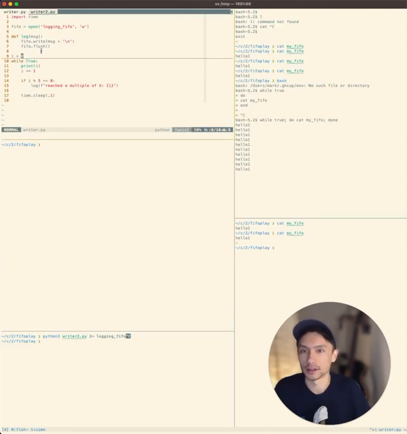I'll just make the text a little bit bigger. So I am just sketching this out in Python, but let's say we have our simple program that just prints out numbers one after the other and increments them. And then on multiples of 5, it wants to log a message.